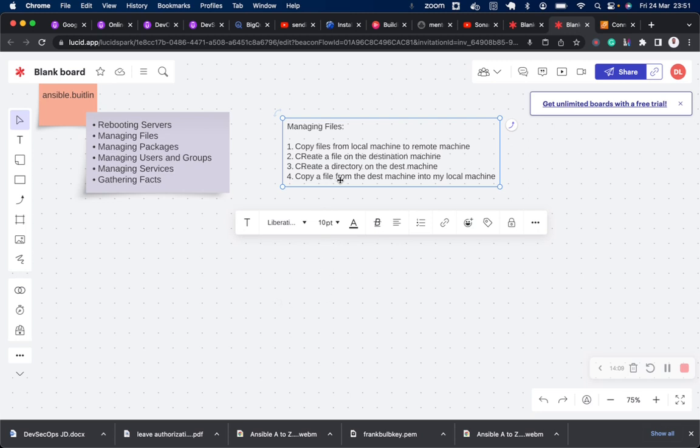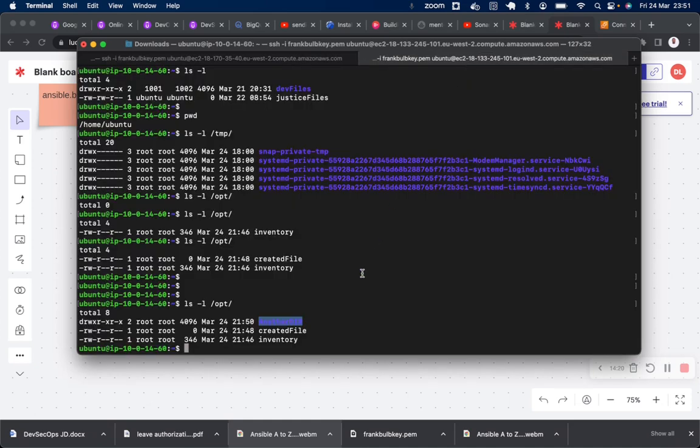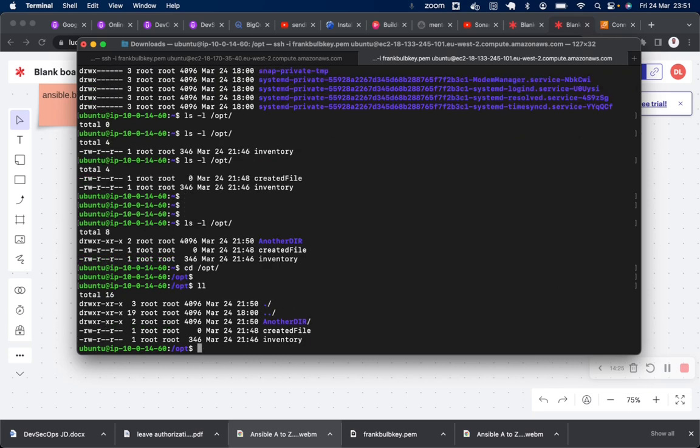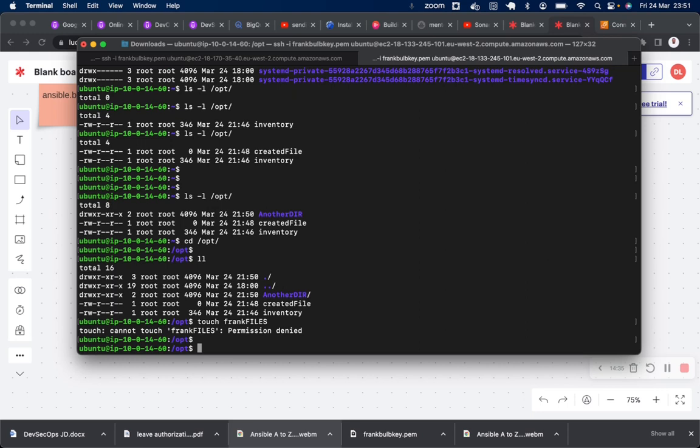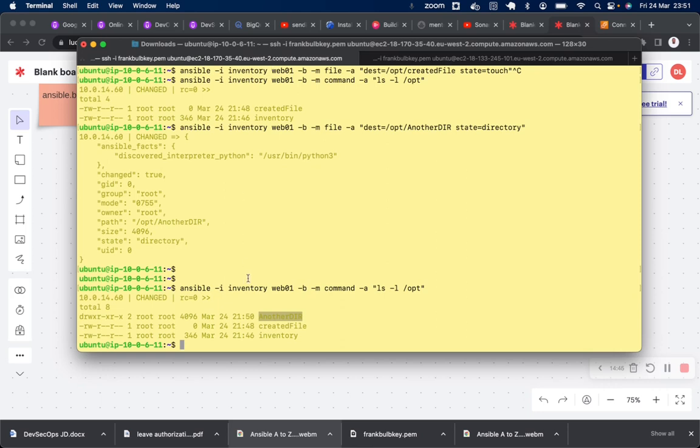Now we want to look at how I copy a file from the destination machine into my local machine. So let's try that and see. This is the destination machine. I want to create a file. Let me go into slash opt. Let me touch a file. Touch Frank files. All right, permission denied. Let me use sudo touch files. I've just created the Frank file.